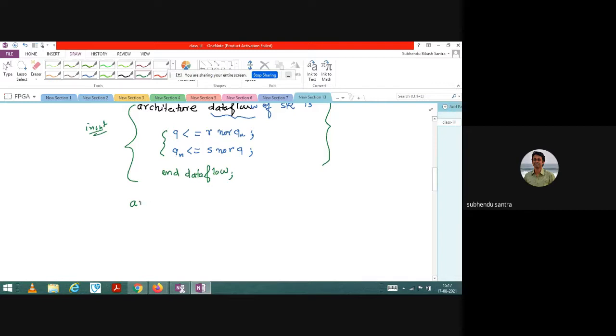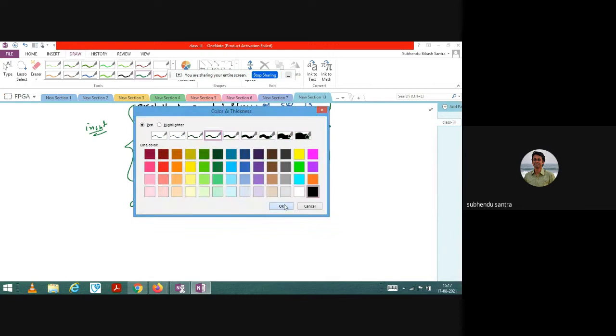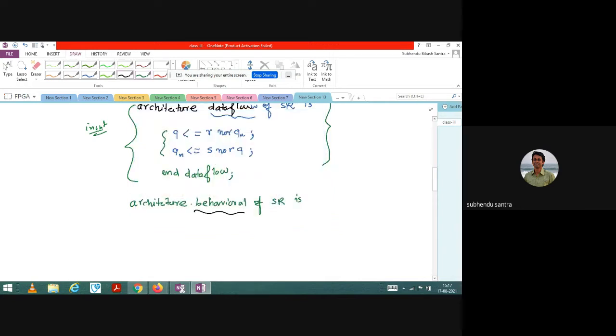Okay, so architecture SR is. Always remember, whenever this type of thing is there, you have to use both data flow as well as behavioral. SR is. Now can you tell me what I have to write after that? Begin. And then next, anyone? Next, what do I need to do?